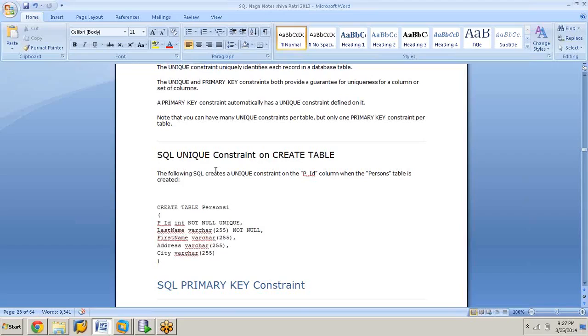How we will see that now? A table can have more than one field with unique values. But we know very well that only one field or one column can be primary key. All right? There will be only one primary key, but we can have more than one unique keys or unique fields in a table.